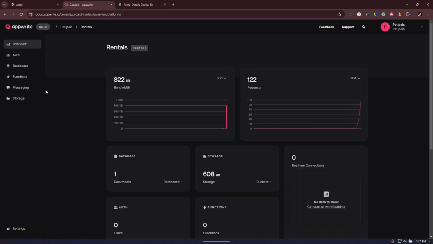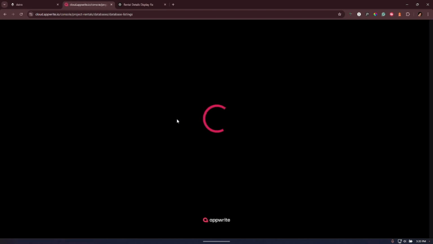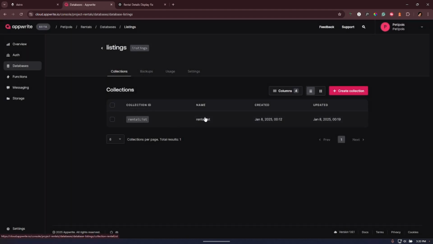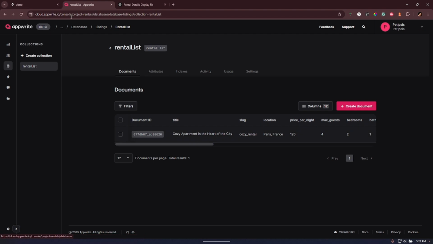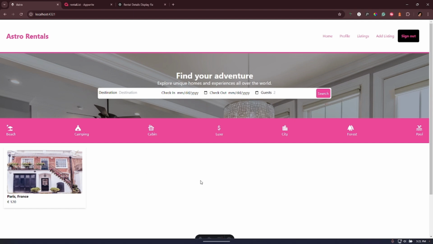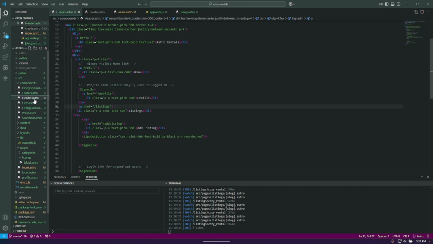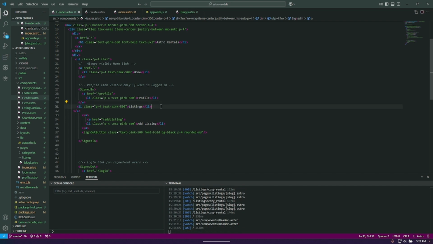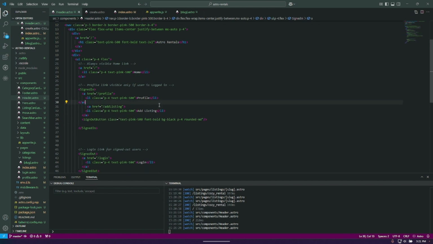So if we go to databases, listings, rental list, this is the document that it's pulling. It's pulling all of that. So now that we can pull things dynamically, let's see if we can add things dynamically. So first of all, before we conclude and go back to my header, I'm going to get rid of this href listings because that's just the main folder, the index file we were doing.